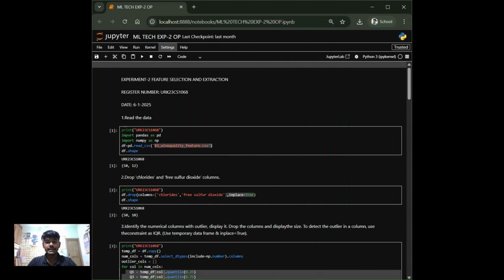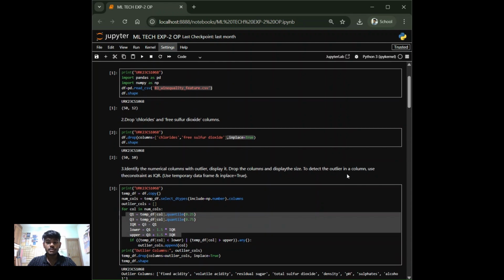So first, we're reading the data. We load our data set, and then we read the data, and we import pandas for data handling and numpy for calculations in numbers. Then we're dropping specific columns, like we're dropping chlorides and free sulfur dioxide right there, and we check the shape of it.